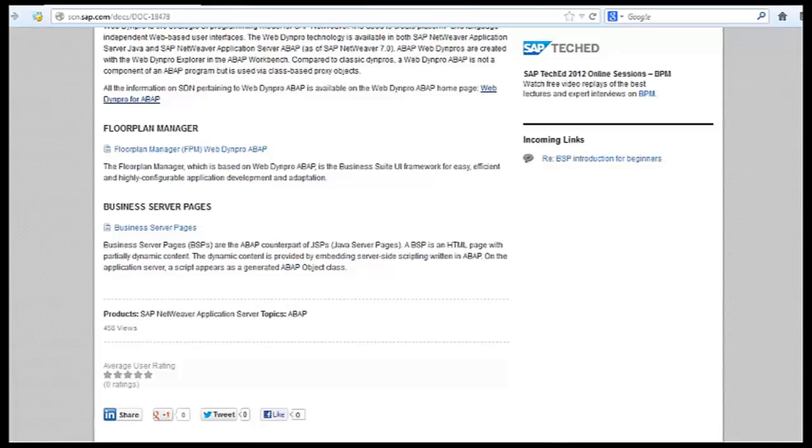Also, BSP supports both stateful and stateless applications, whereas WebDyn Pro only supports stateful applications. The advantage of BSP is that it is more flexible, so it can be used to build applications where you need a pixel perfect screen.